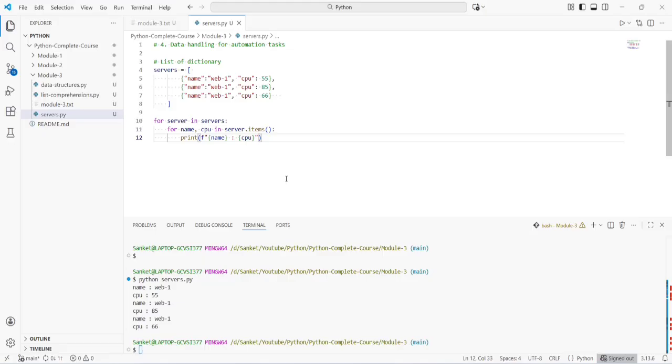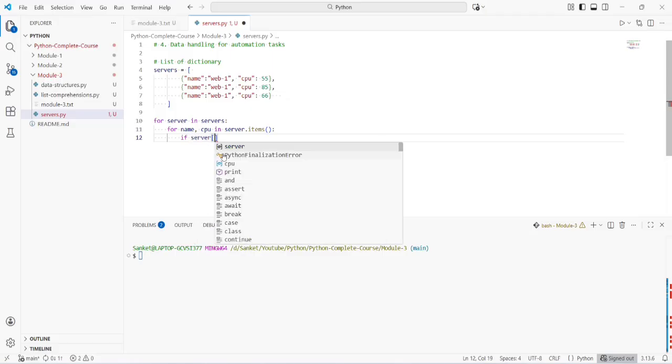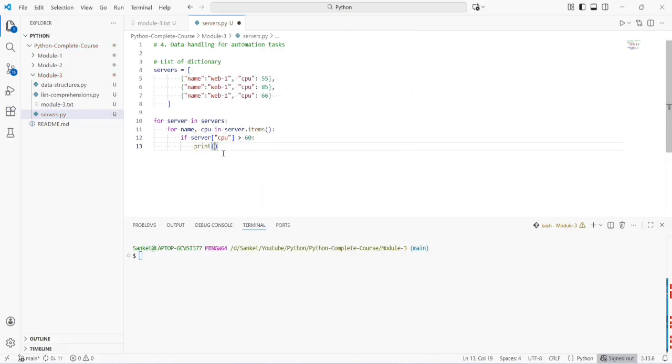Now, you can also perform different operations here. So if server CPU is greater than 60%, then print the server name.